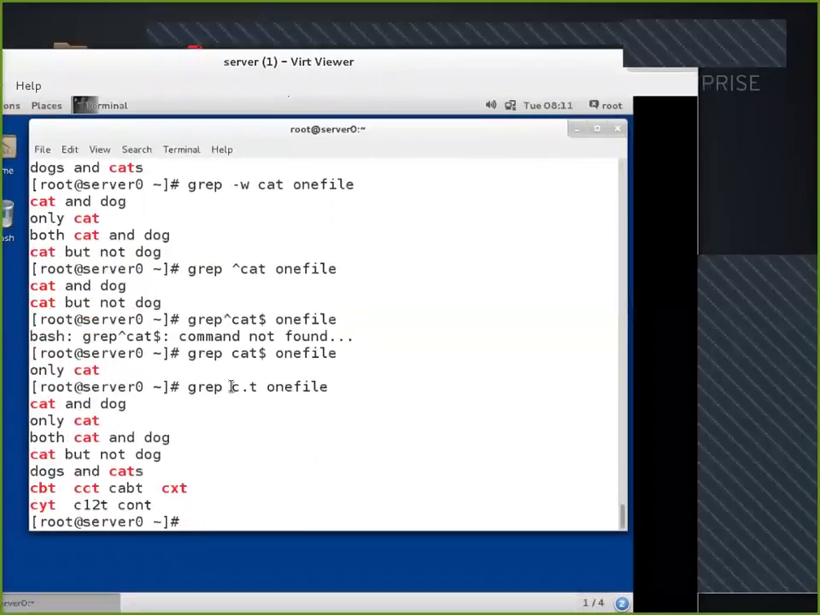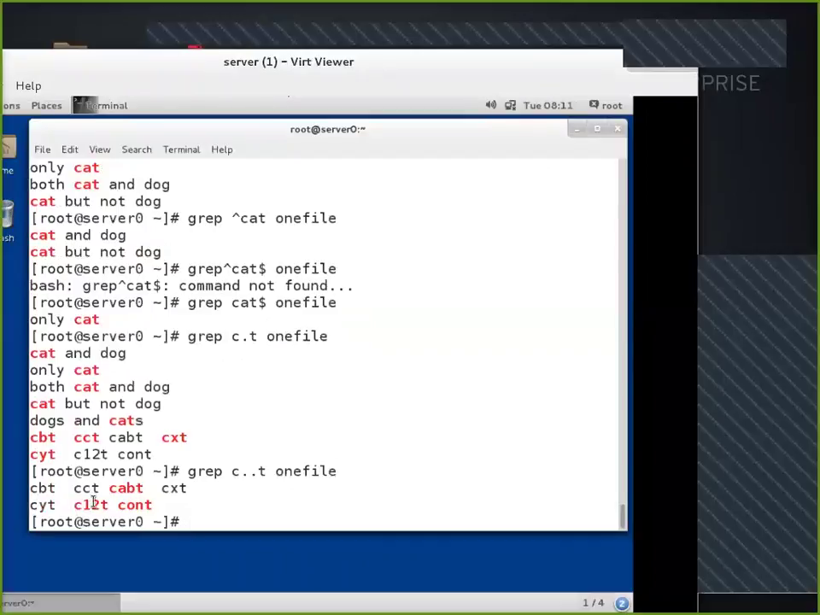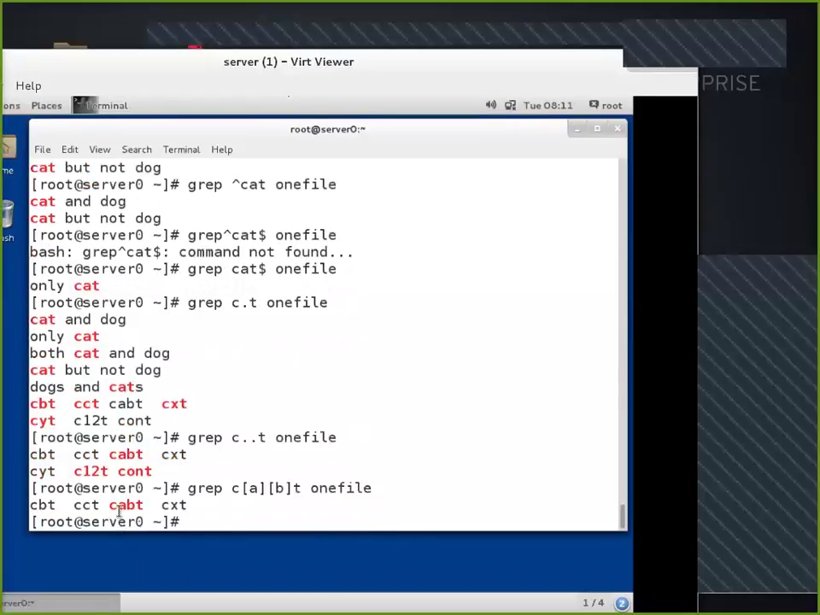There is only one letter between c and t. Yes. If they say c dot dot t, there are two letters between c and t, three matches with two letters between c and t. Possibly those letters are one letter a, one letter b. Yes, there is only one match, where one letter is a and one letter is b. Here A, B, here also A, B.